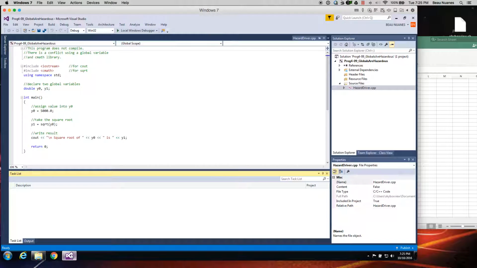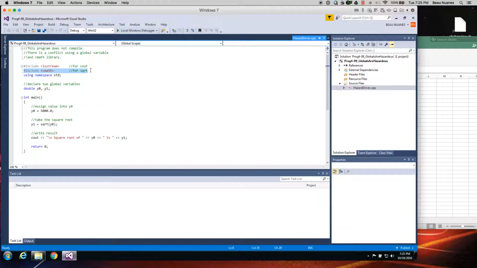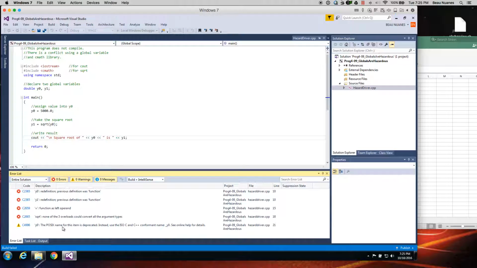Now, here is an example of using global variables that is somewhat harmful. Here we have the cmath library that we've included. We want to use it for square root in this program. So we have int main, we say y0 equals 500,000, y1 is the square root of y0, and then we want to output that. So we come in, we build this, and we get a bunch of compile errors.